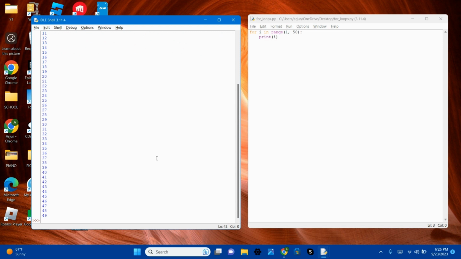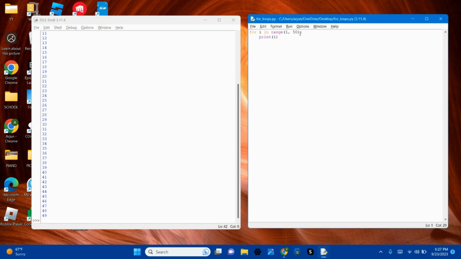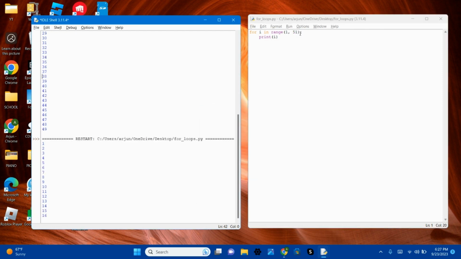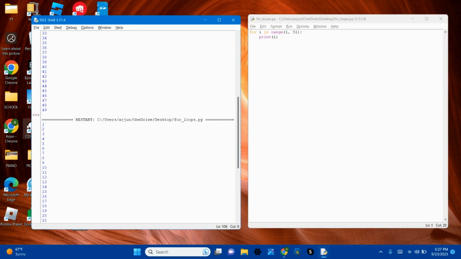This is because when you're working with for loops, the first number is inclusive, 1, but the second number, 50, is never inclusive. This is also the same for many other programming languages. So, to make sure that i's value is equal to 50 at the end, we'll change the second value to 51. So, when we run this, you'll see that it goes from 1 to 50.